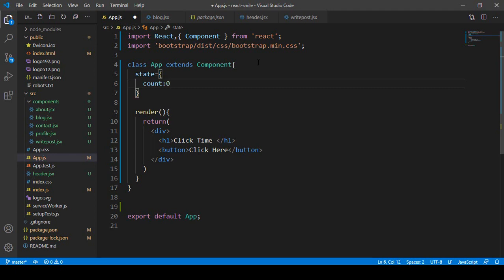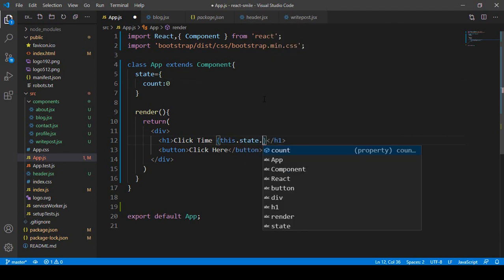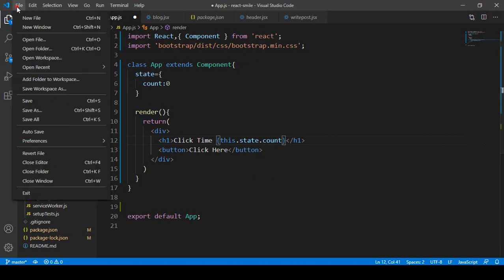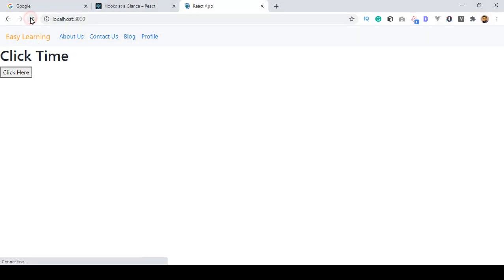So I just simply add it. Now if you want to make this count visible, you have to use this, and then our state, and then our property name as count. So I just simply added that count. Now if you click Save All and refresh it, you can see the count is now 0. So now it's perfectly visible.